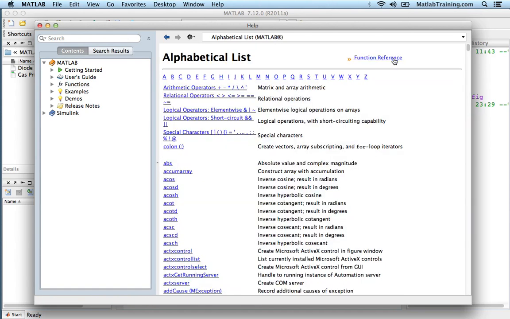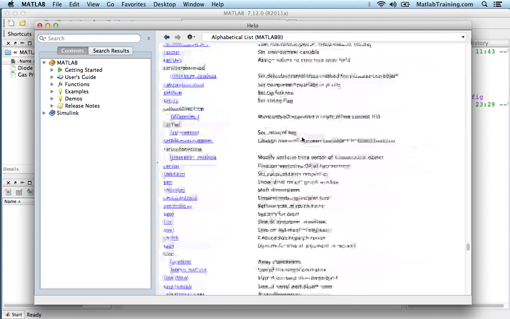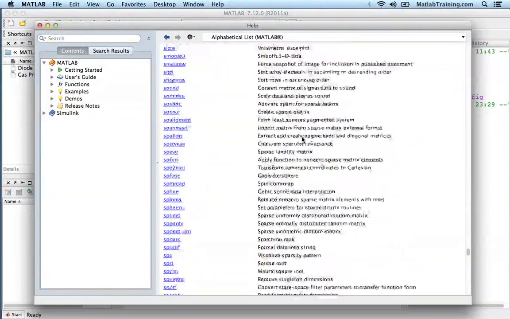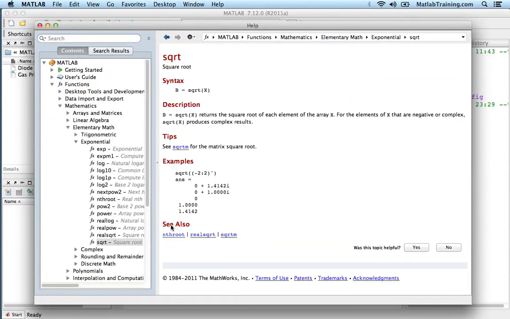Let's see documentation on the square root function we used earlier. Let me jump to S, scroll down for SQ. And here you see the square root function. I click on that. This is the reference page of the square root function. At the very top, you see the name of the function and then a one line or one phrase description as to what the function does.